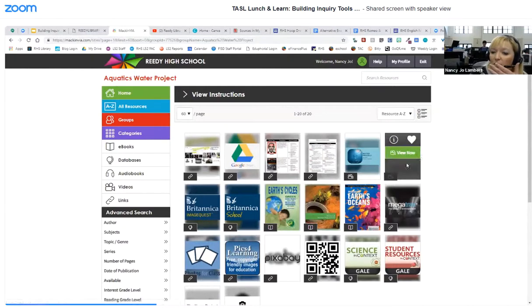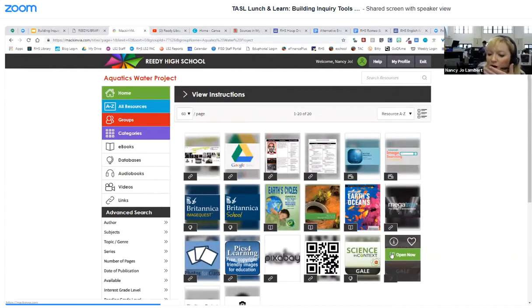This is another video helper for image searching on Google. And then you'll notice anything with this little globe right here, these are my databases. So these are the things that my district provides, but for each and every project, I pull in the specific databases that can be used for that project.